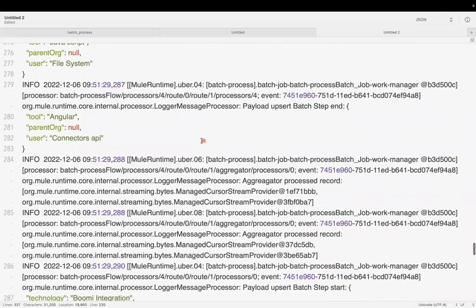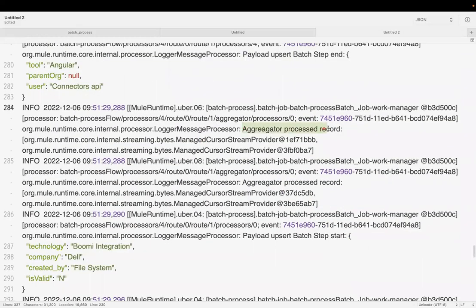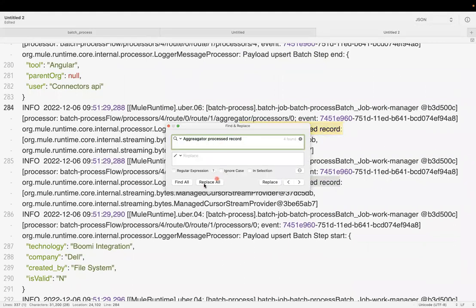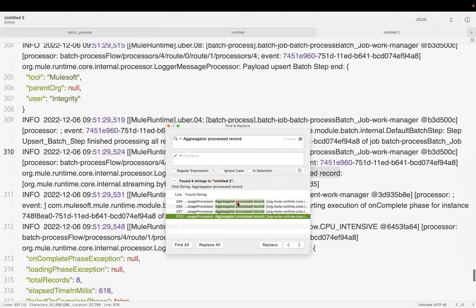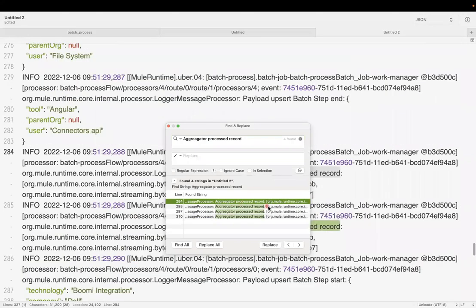Okay, and let us observe the number of times this aggregator is executed. We find this aggregator is executed 4 times. So we have loaded a total of 8 records and we have given the aggregator batch size as 2. So that means for each 2 successful records, this aggregator will be executed once.